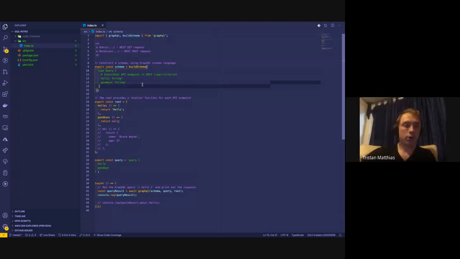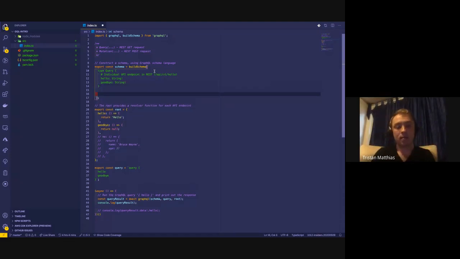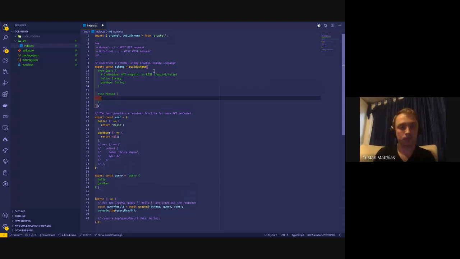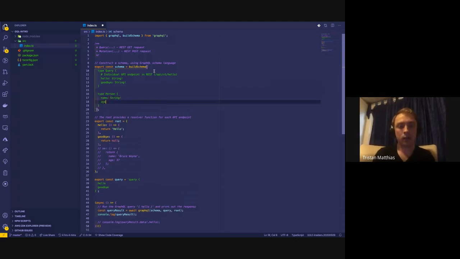Okay. So what if we want to actually return something a little bit more complicated than just a string or a number? This is where we start getting into custom types. So let's go ahead and define a type of person, just like we do in TypeScript. Let's say the person has a name, which is a string, and it has an age, which is a number, which is also required. So both of these fields are required.